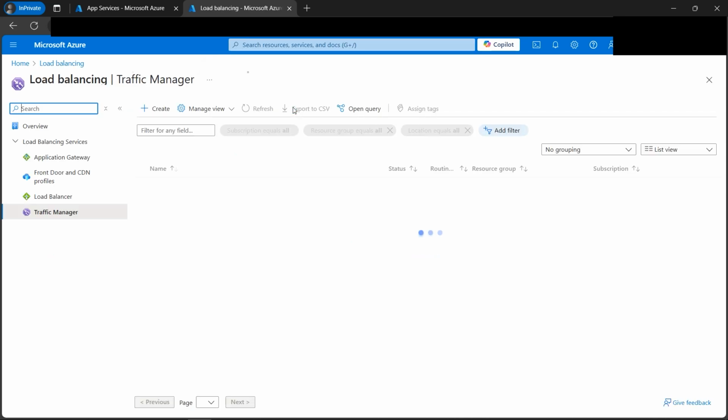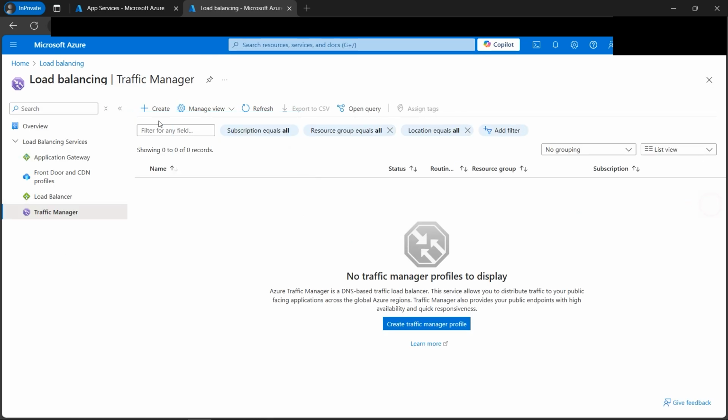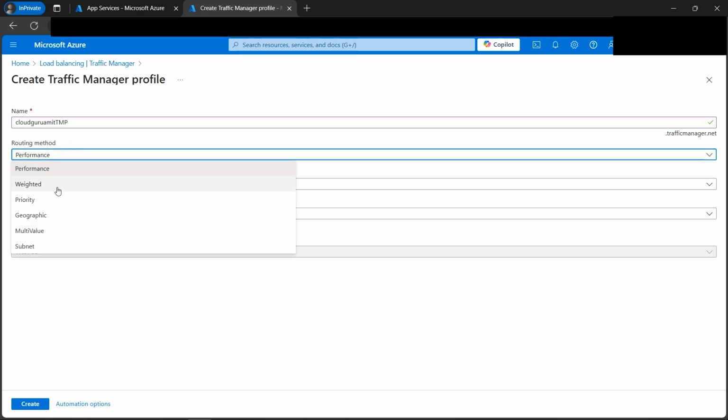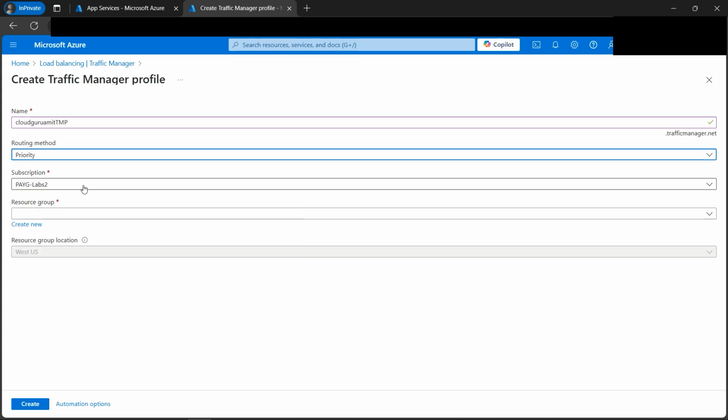We'll create a traffic manager from scratch. Let's go ahead by clicking on create here. We need to name our traffic manager profile. Let's name it Cloud Guru Amit TMF traffic manager profile. Let's select the routing method as priority. There are other methods as well, like weighted. Priority is nothing but the lower the number, the earlier it will be in the preference. Say priority 1 will be served first, next priority 2, and so on, right? These things we can modify anytime.